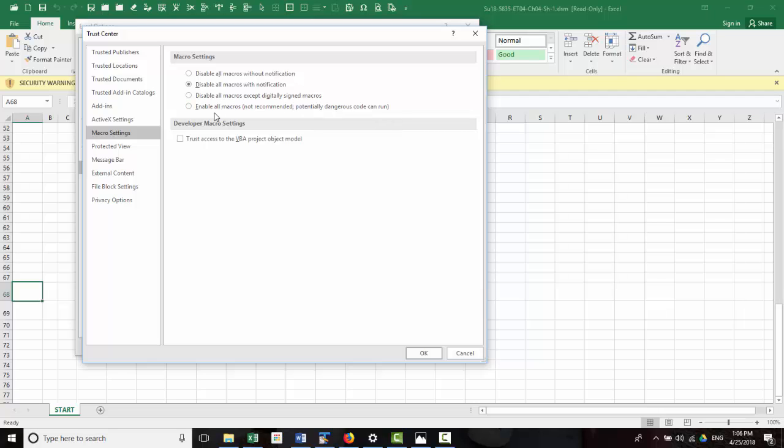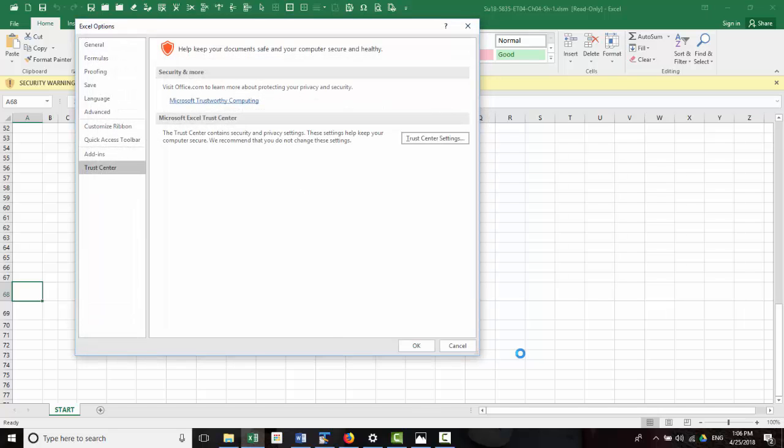The last one is the most dangerous one, which is it'll enable all macros, which means that it'll enable the macros that I have, which is not a problem. But if you have Excel from somebody else, some other context, and if the macro is not benign, if it's a malicious macro, that will get executed, and you don't want that. So the optimum is this. Make sure that this is checked and click OK.